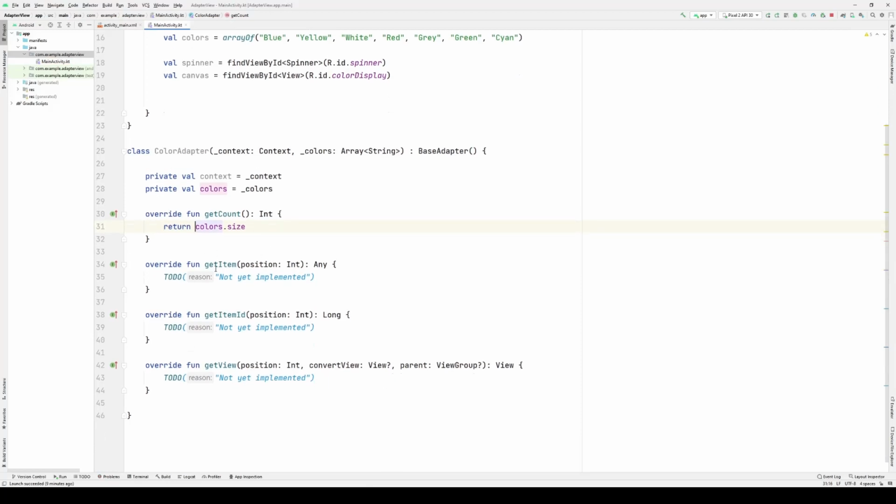If you ask for an item from the collection, then I'll return to you the item at the requested position. A call to getItemId is usually only useful, or the only useful implementation is, if the data that you're operating on is structured in some way.